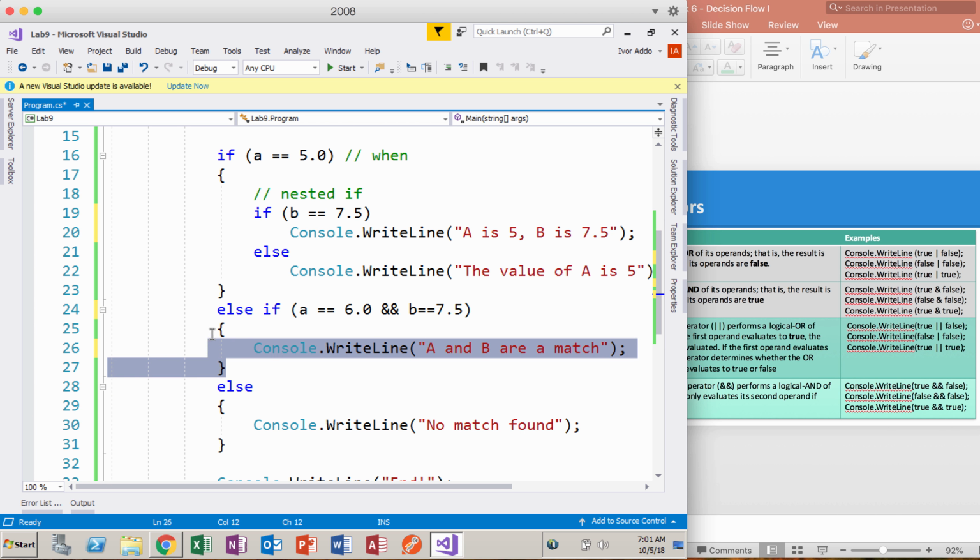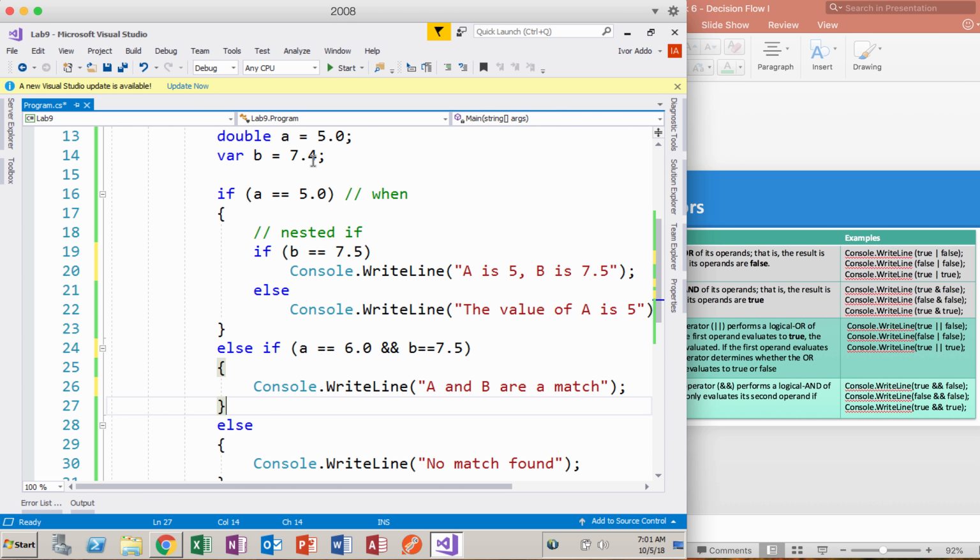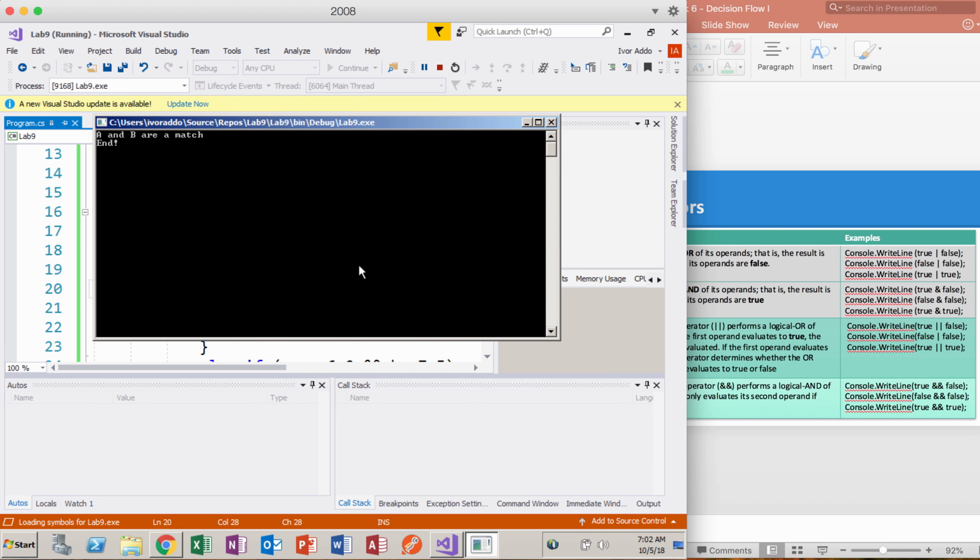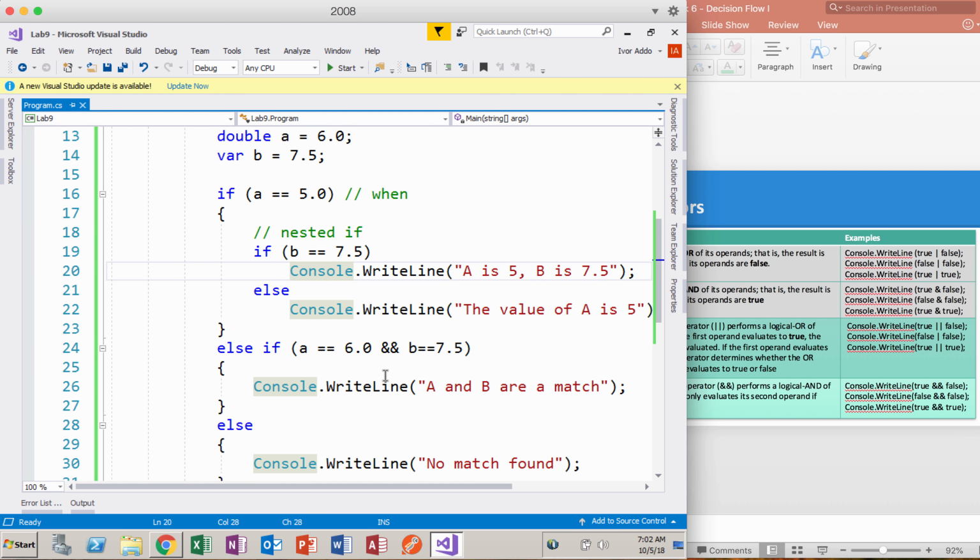Perhaps I can have this piece of the code run to test this. So I'm going to change this to 7.5, right? Because I want that piece of the code to execute as true, and then I'm going to run this. So A and B are a match, right? You can see that end up. So 6.0 is true and 7.5 is also true. If both of these conditions are true, then this would run.